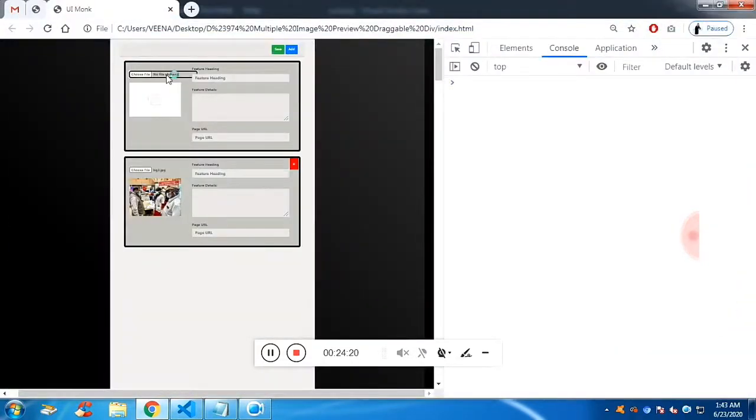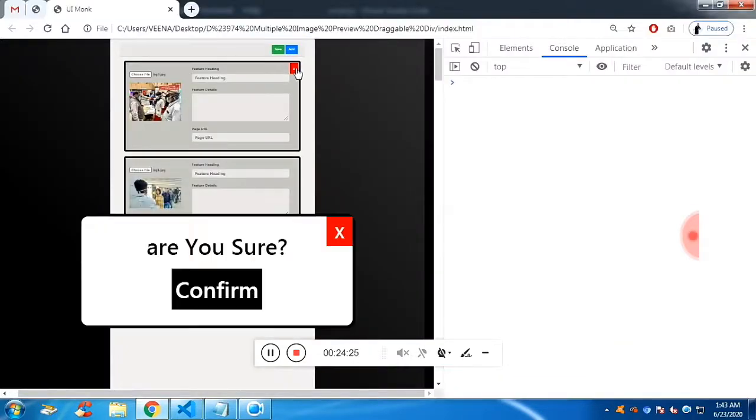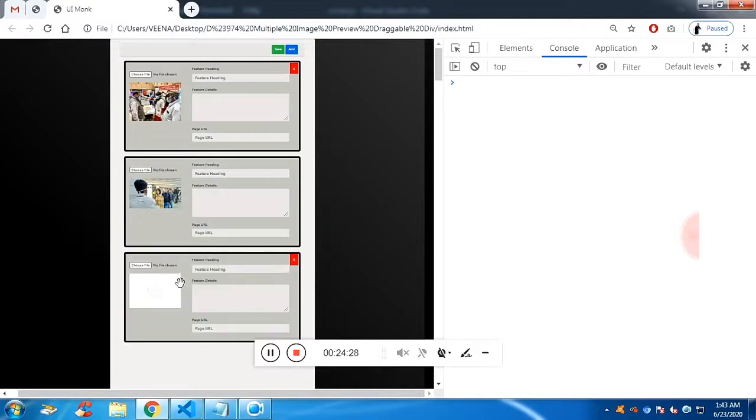And if I click for the first one and load the image and preview it, it's working. And I'm going to change the position, and I wish to remove it, I can also remove it.